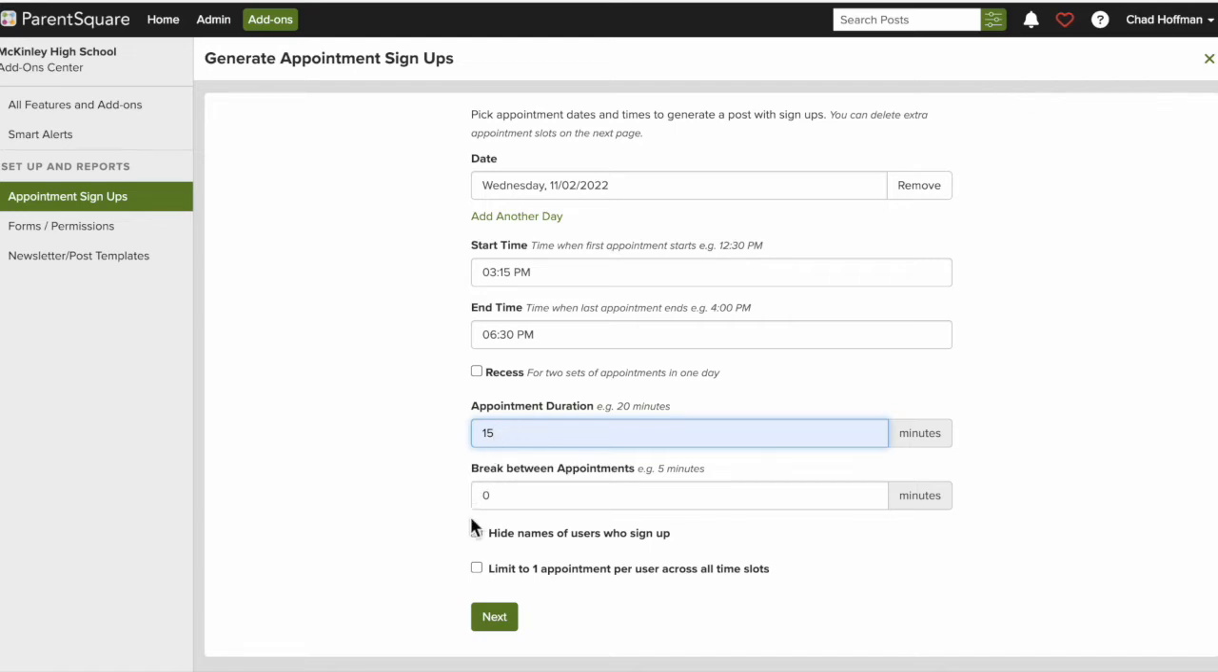You do want to check the box to hide the names of users who sign up so that when parents see the schedule, they won't see the other parents who are signed up. And I would suggest checking the box to limit the number of appointments to 1 per user. That way a parent cannot sign up for multiple appointments if they change their mind, where you end up running out of slots and you would actually have open slots in that case.